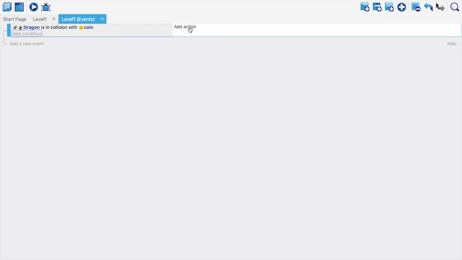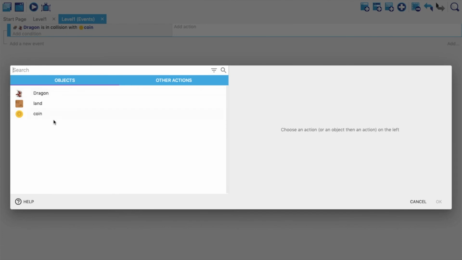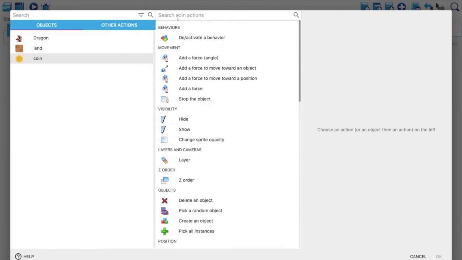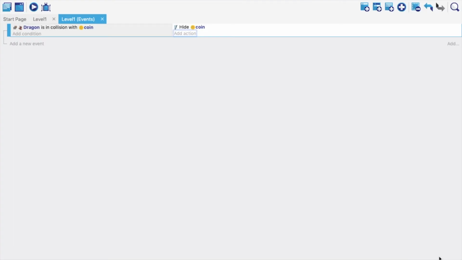So let's see how we can add actions over here. Add action. Now in add action, what do I want to do? Think logically. What do I want to do when the dragon has collided with the coin? I want to hide the coin. So I will click on coin and I will see if I have the hide option. I can also search, but I can clearly see here it shows hide. So hide the coin and OK.